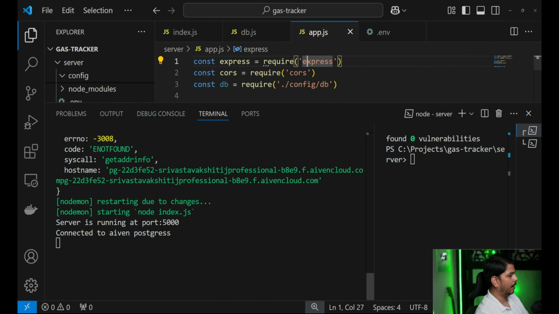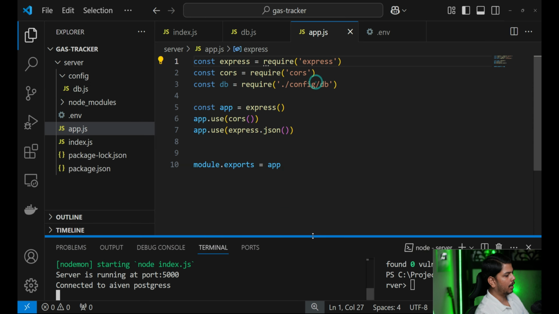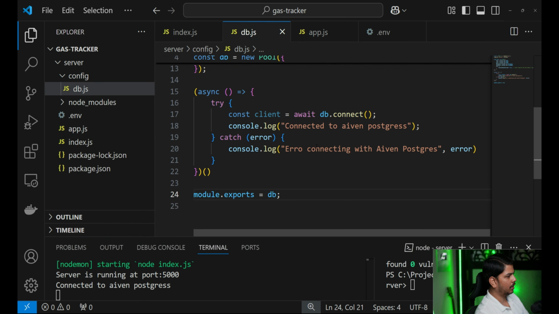Let's go to app.js and let's save this, and you can see that we have server running at port 5000, and then we have connected to Aiven Postgres. So our Aiven Postgres database is running perfectly fine.